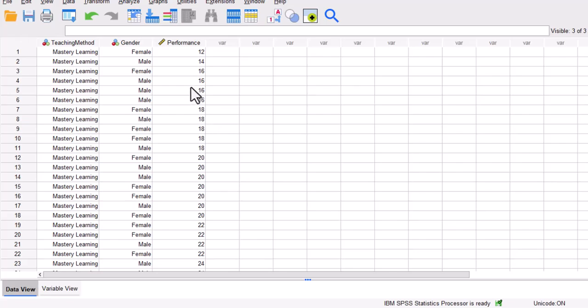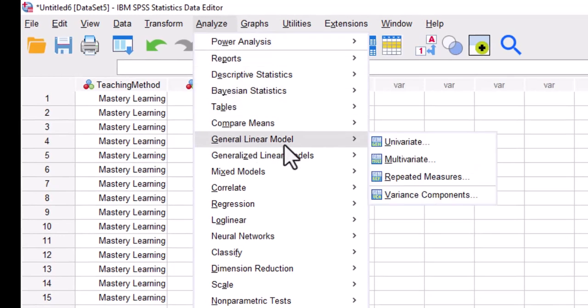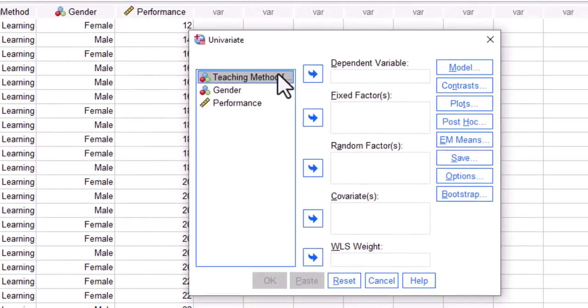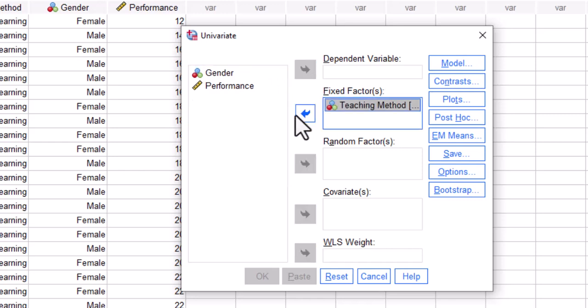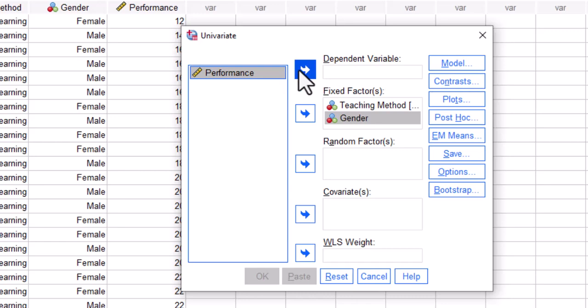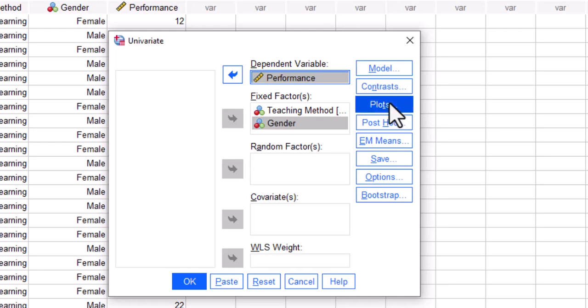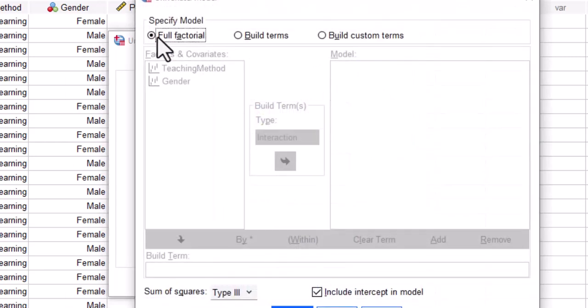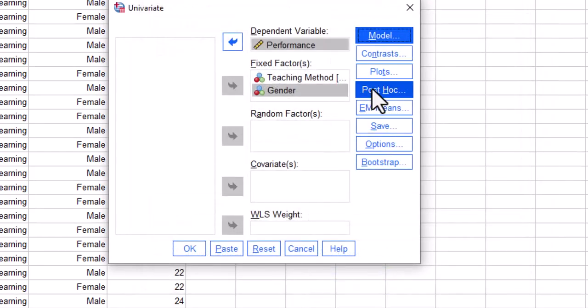Now to run our two-way ANOVA, we go to Analyze, go to General Linear Model, then Univariate, and the box appears. Our teaching methods will go to the fixed factor, the gender also will go to fixed factor, and the performance, which is the dependent variable, will go to this box. Then we click on Model and ensure that full factorial is selected so that we can have both main effects and interaction effects. Click on Continue, then we go to Post Hoc.